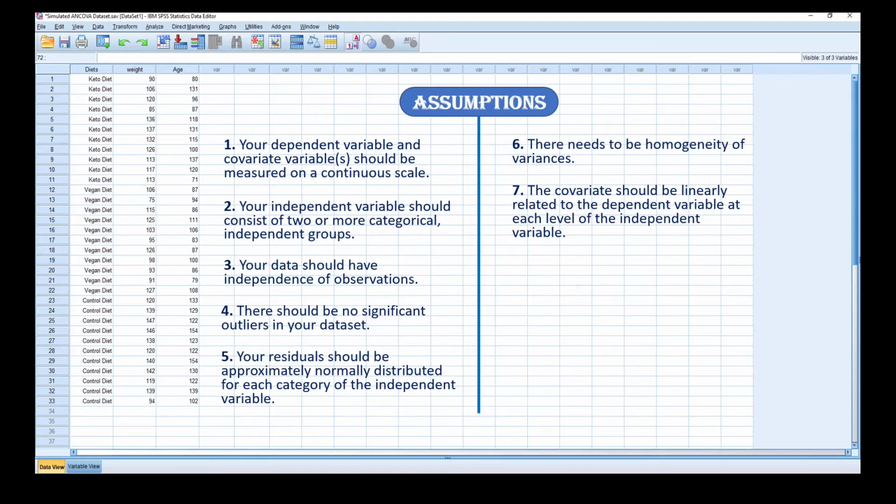You can test this assumption by plotting a grouped scatter plot of the covariate post-test scores of the dependent variable and independent variable. 8. Your data should have presence of homoscedasticity. You can test this assumption by plotting a scatter plot of the standardized residual against the predicted value.